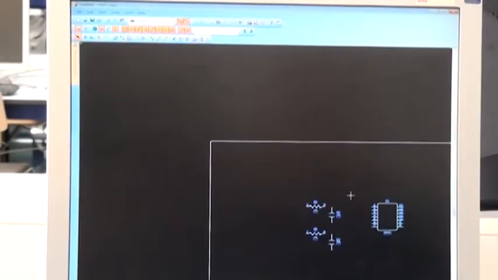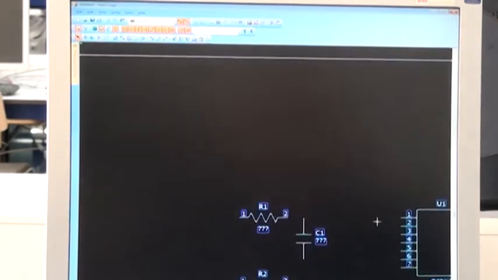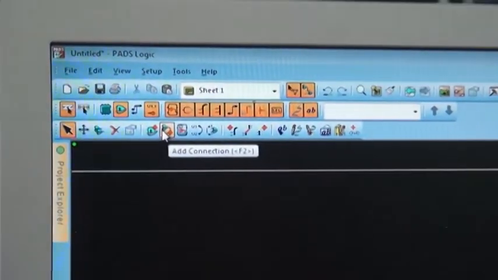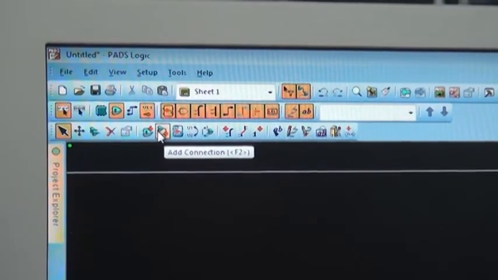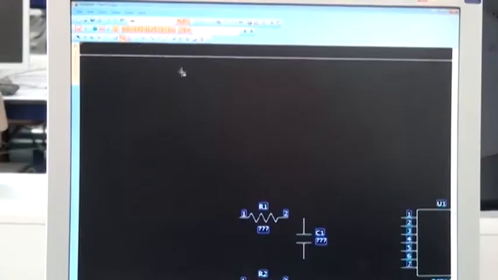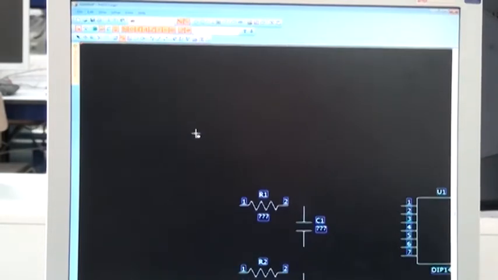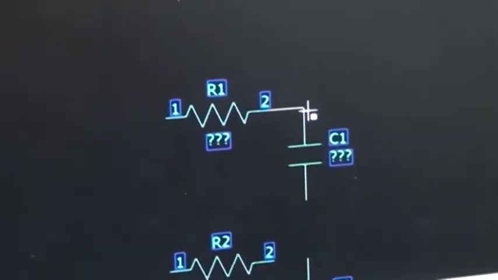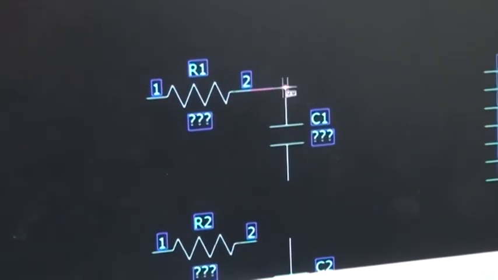Wiring things up, because they're disconnected at the moment. We go back to the menu, and this little menu here called Add Connection. There's a shortcut called F2, which is quite useful. So we add connection. If you notice the little cursor's changed to a cross with a V on it, that indicates that it's like a pen. And so we're drawing tracks. So when we click on them, we can actually then connect.